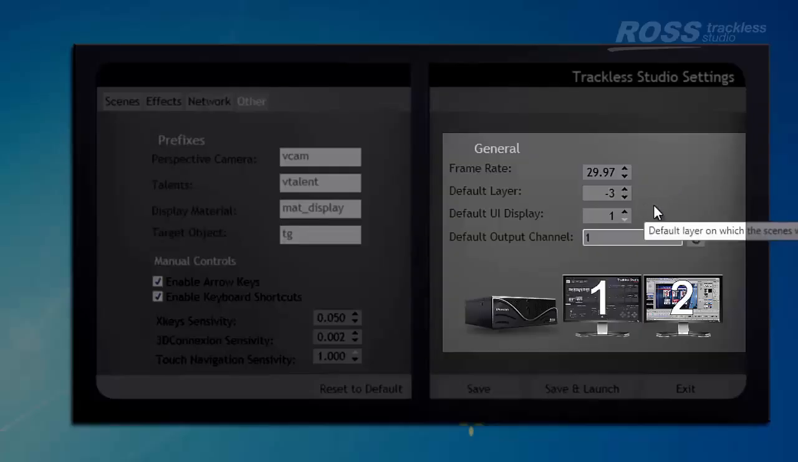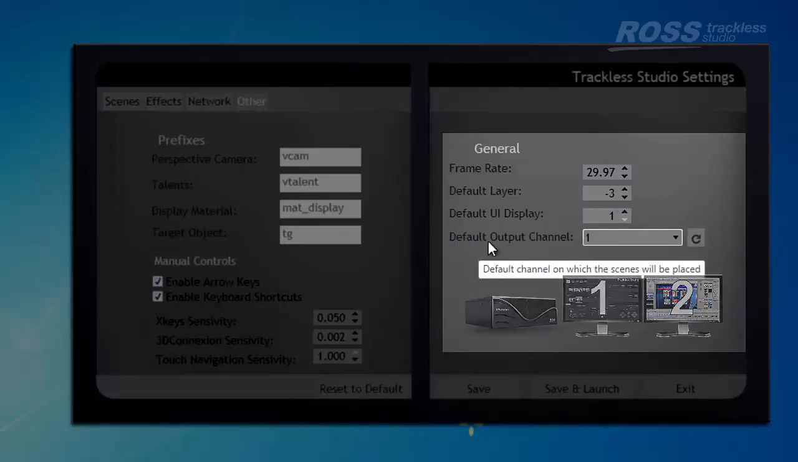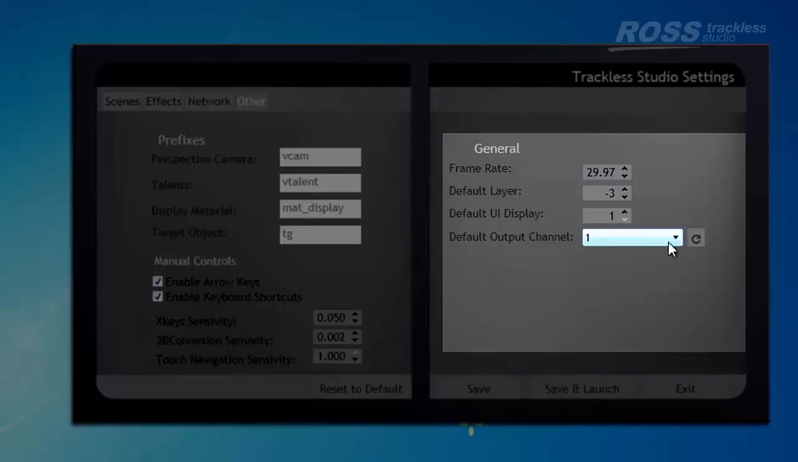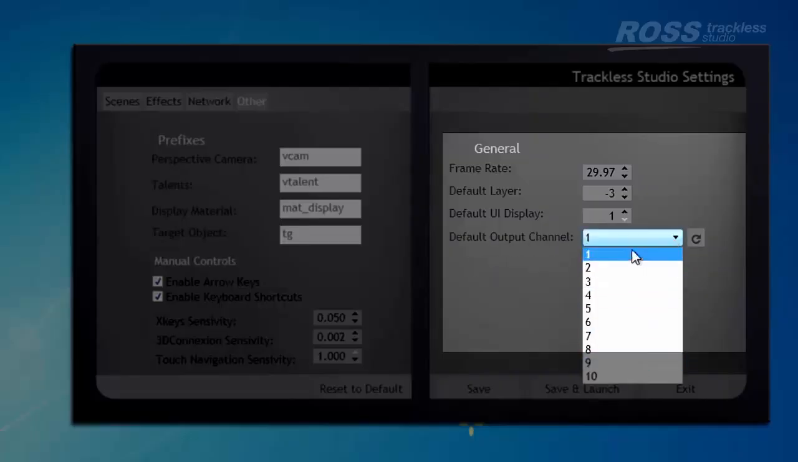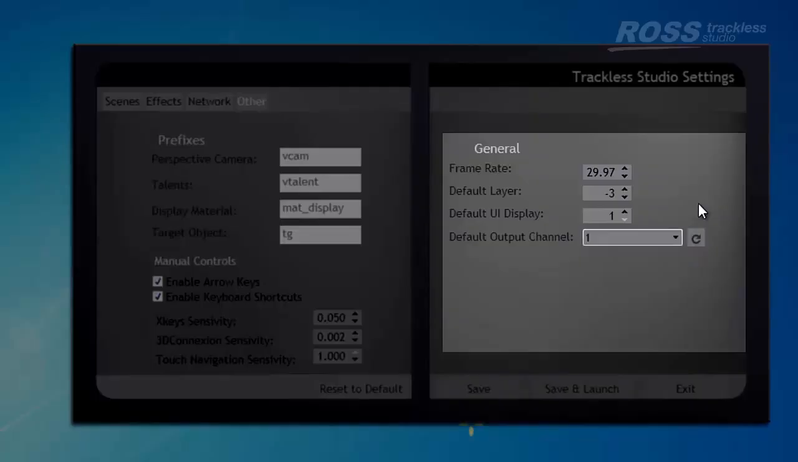Default UI display allows operators on XPression units that have multiple user interface monitors to choose which one will display the Trackless Studio. We choose one because most operators have a single monitor, but if you have multiples, you can choose which of those monitors will be used in this setting. The default output channel is where you're going to show your final project. By default, we give you a list of 1 through 10 because we don't know what's configured in your hardware. You could have a lot of opportunities.